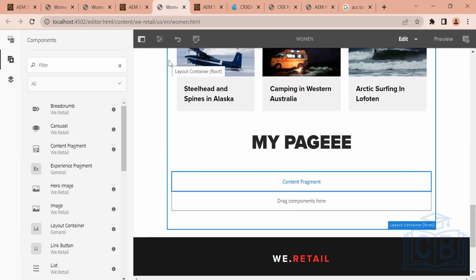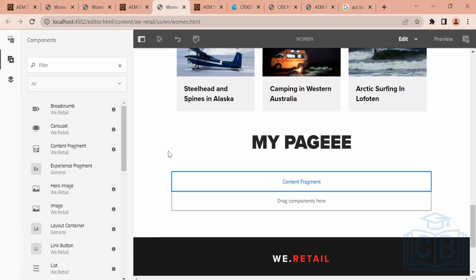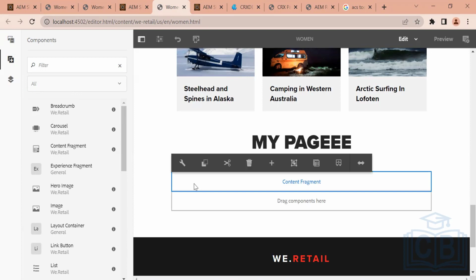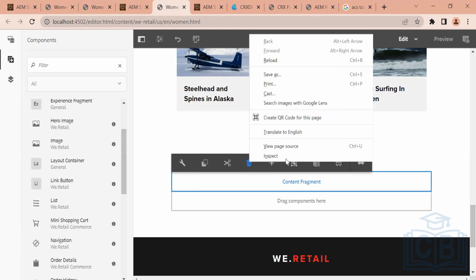We just create a content fragment and all. We are not touching it later. It's a component that I placed. It's just a component. I showed you this is a component. You can place any component.